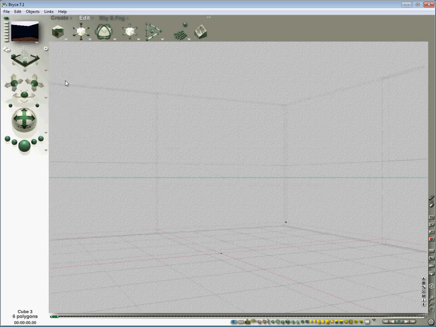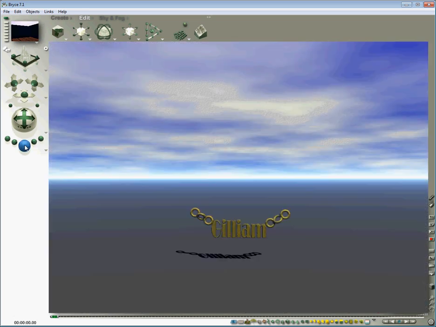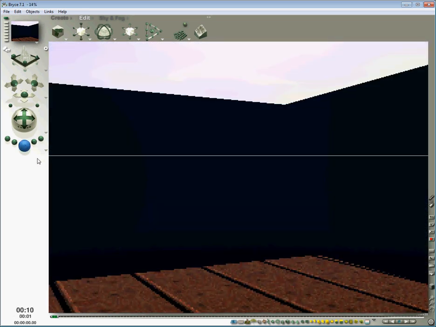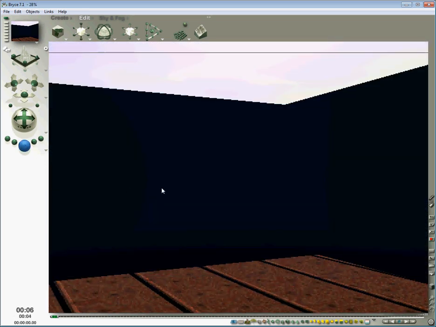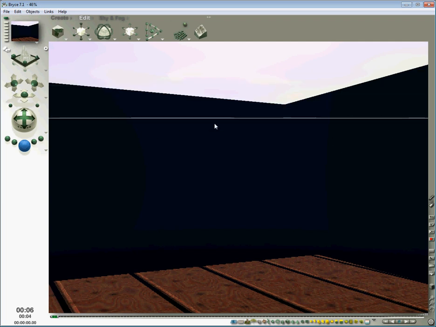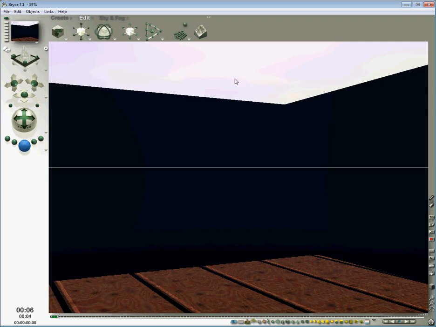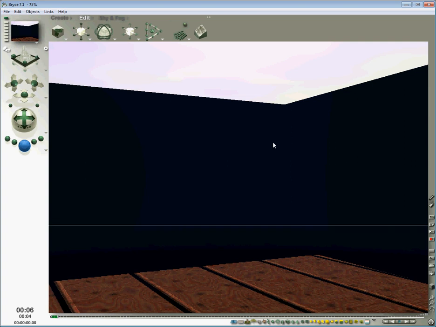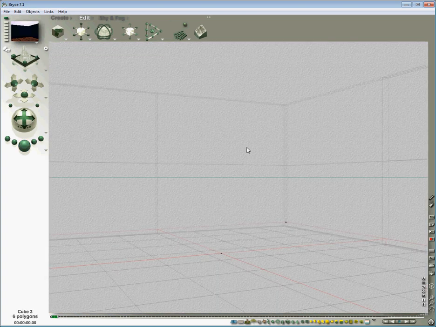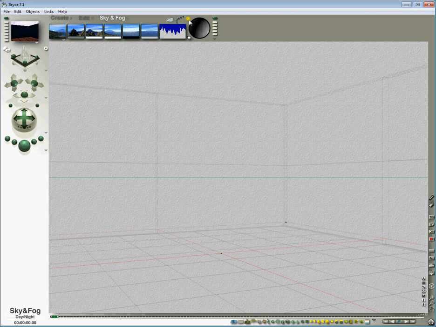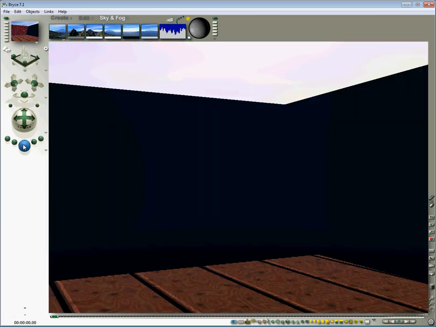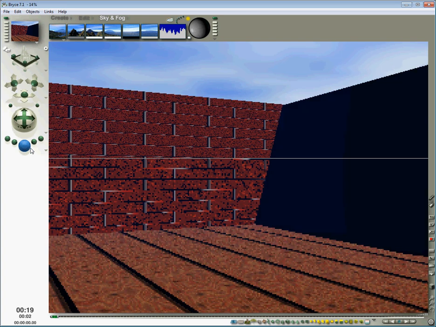So we're going to go back to the camera view. If I render, you'll see I have a floor and I have a brick wall, but you can't see anything because the light is blocked out from this point of view. An easy way to fix that is to choose sky and fog and change my sun to the other side and render, and now my sun is on the other side of the sky.